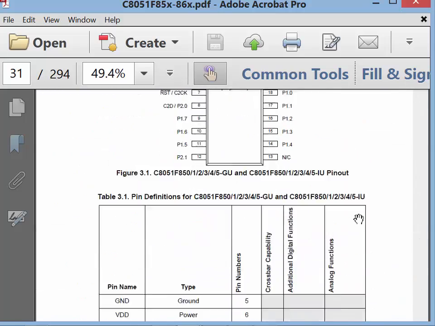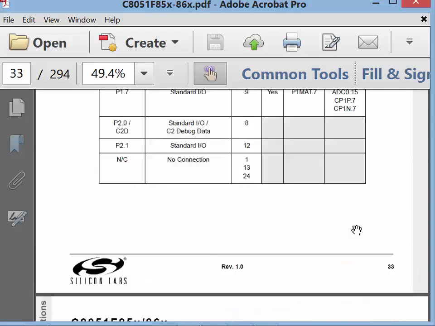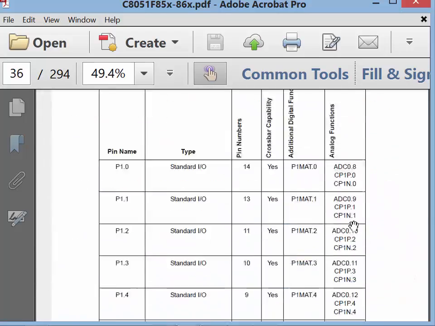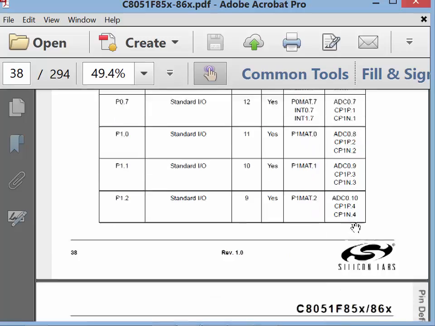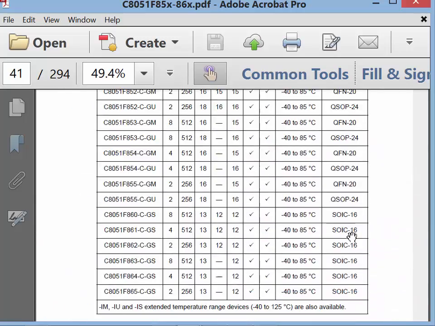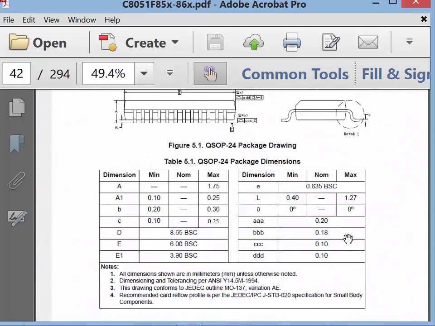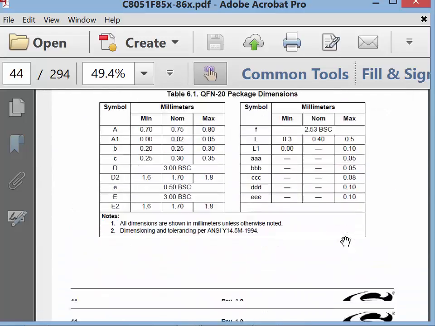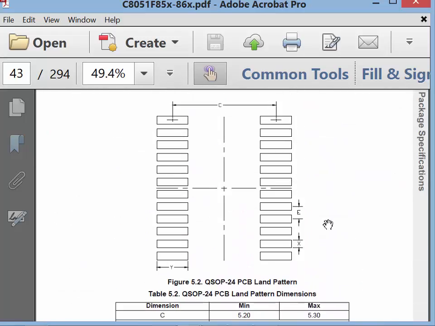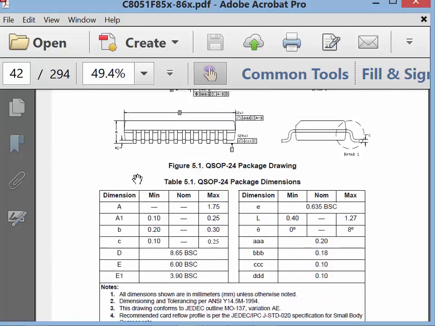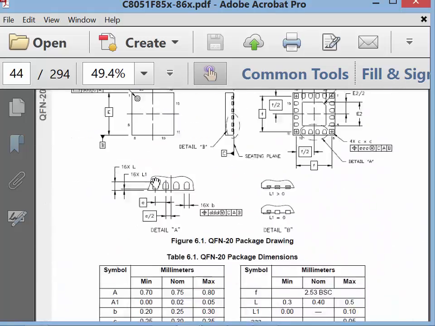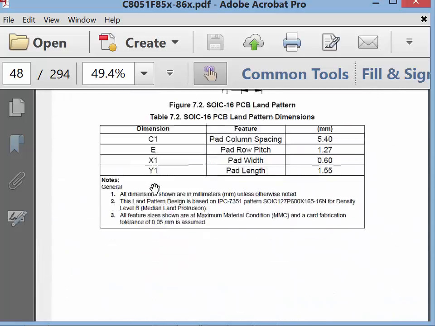What I'm looking for is the interrupt vector table, or the interrupt numbers. You see, if you're laying out a PC board, you need this information for the footprint, right? So that's buried in there. These are all surface mounts.